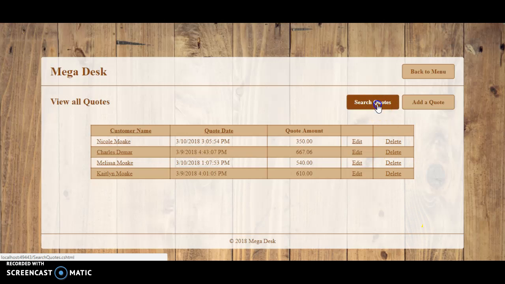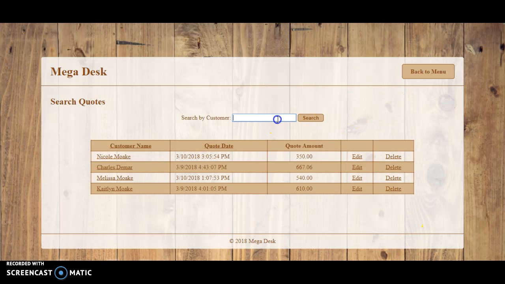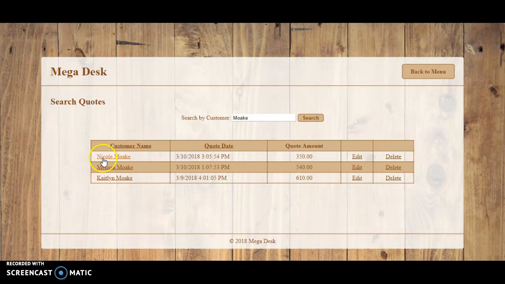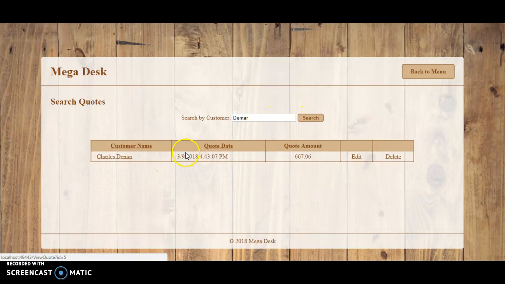We can now go and search the quotes, and maybe we'll search by Moak to see all the orders by anyone with the last name of Moak. And we can see that we've got Nicole, Melissa, and Caitlin all have orders. Whereas the other one was Damar, and if we search for it, there it is, it shows up.